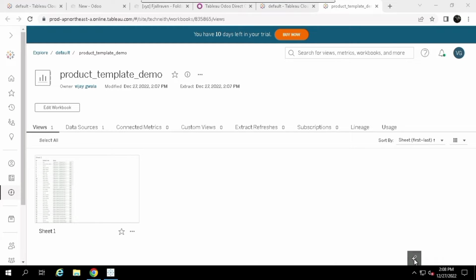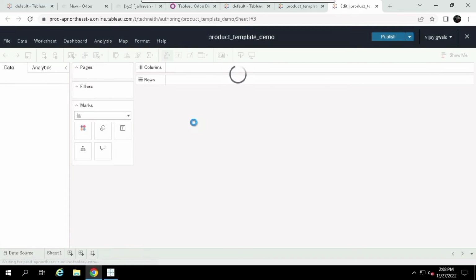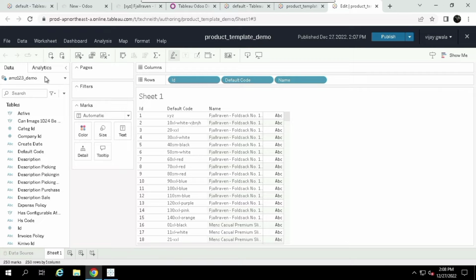For using the refresh option, you need to click on Edit Workbook. After publishing the workbook, you need to publish the data source as well. If you are publishing a workbook, then you need to follow these steps, because just like I already mentioned, Tableau Cloud will not allow refreshing workbooks directly. You need to first publish the data source of that workbook, and then it will allow you to refresh.